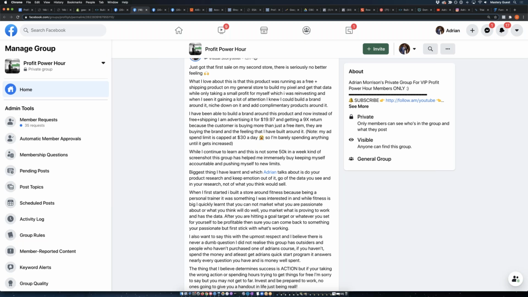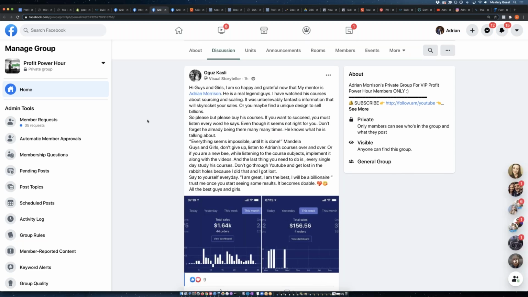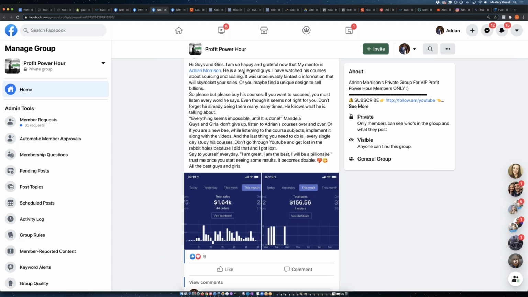We also have just another post. I don't know why it keeps pulling up these same notifications every tab I go to. They must be just kind of cookied or cached. But anyways, Oga's over here made a post earlier today that says he did $1,064 so far this month, and he just says, please buy his courses. I appreciate that.